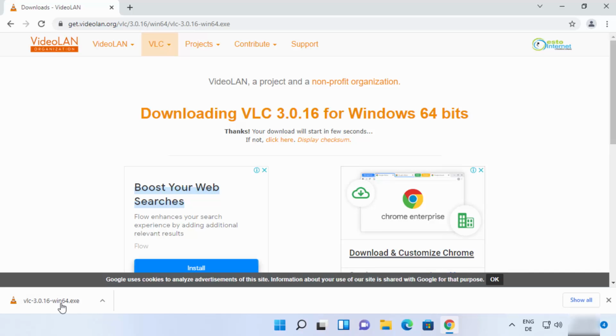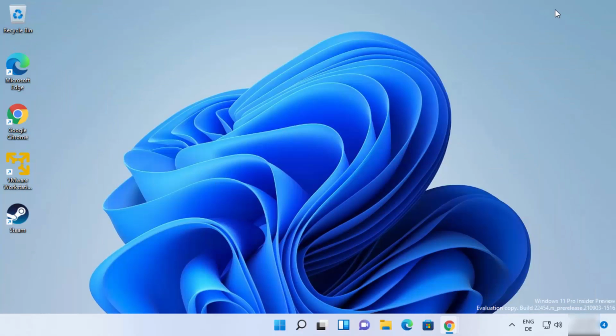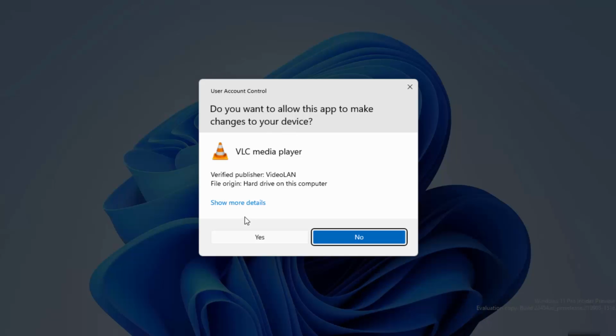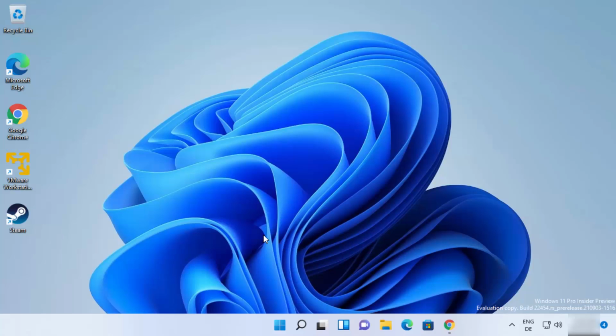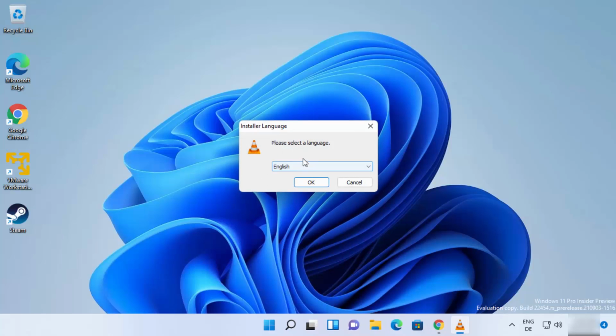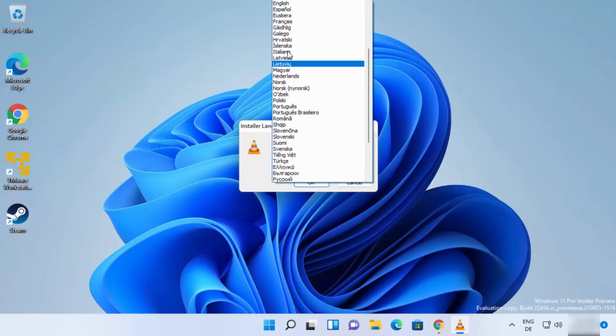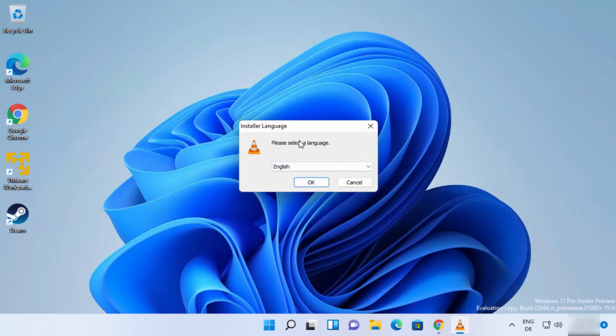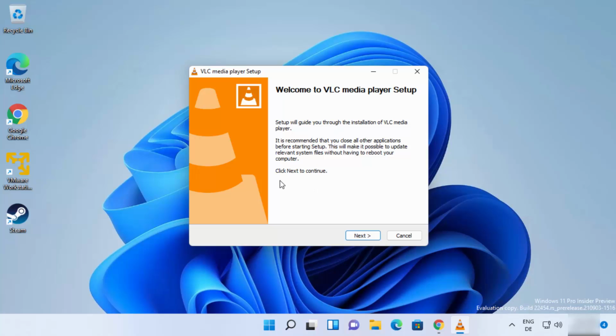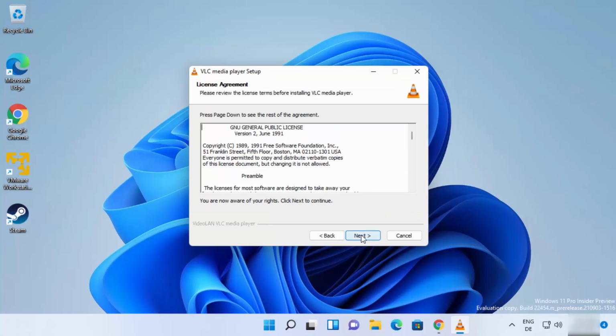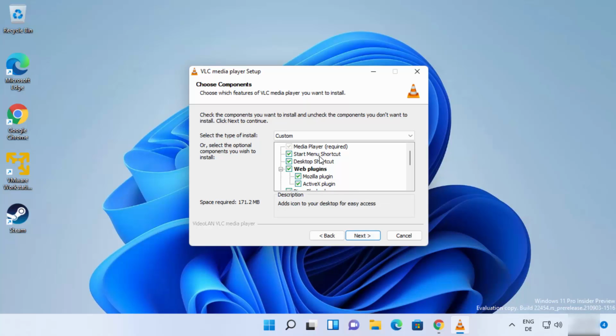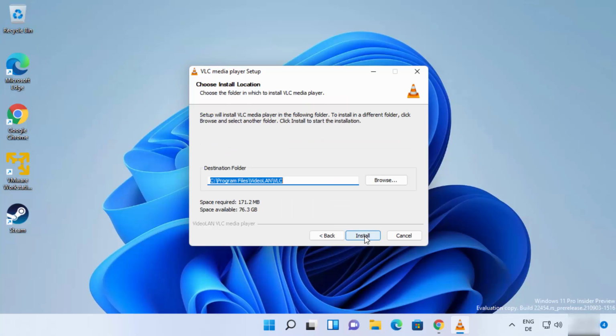So once this exe file is downloaded, I'm going to just click on this exe file and I'm going to minimize the browser. And here, first of all, you need to click on yes here, which is going to start the installation of VLC media player. So here you can select your language. I will leave it as default, but you are free to choose the language in which you want to install VLC media player, and then click on OK. And then on this next window, click on next, and then click on next, and then leave everything as default, and then click on next.